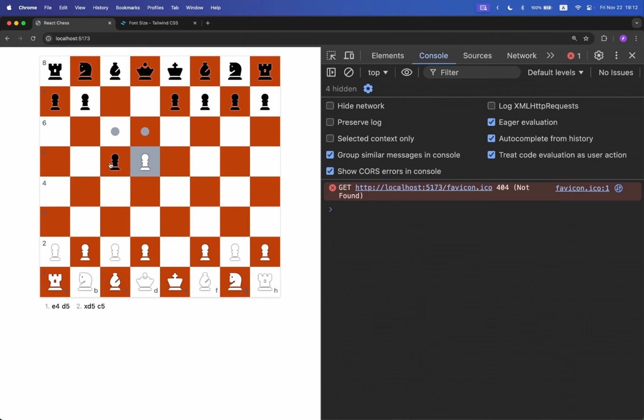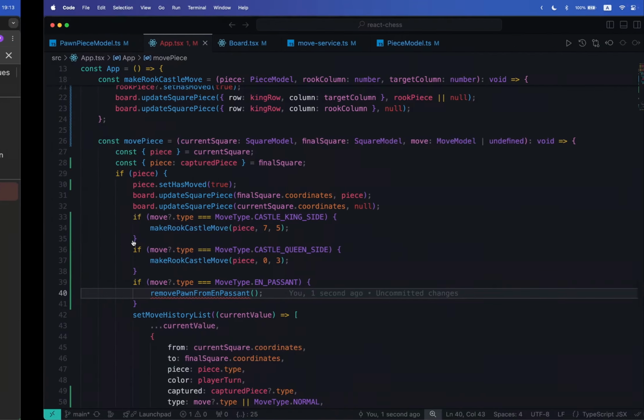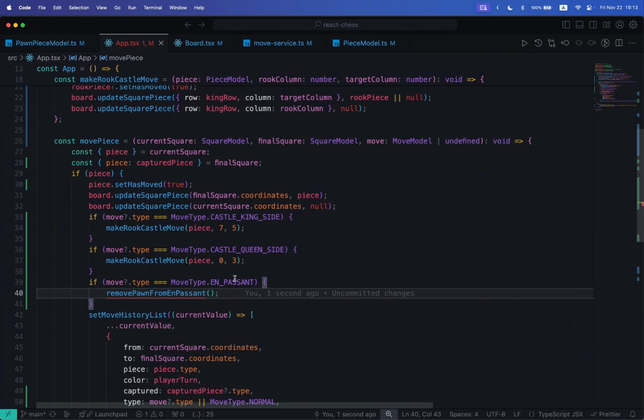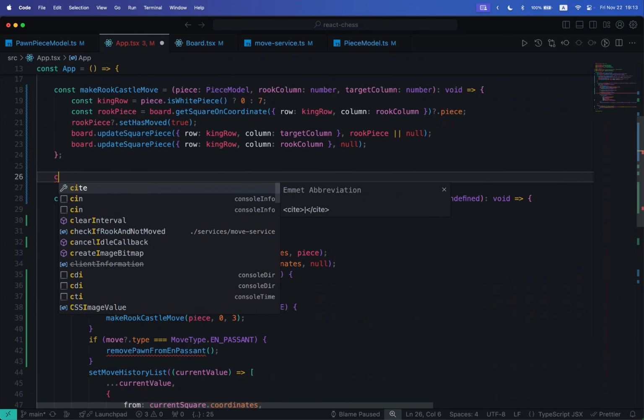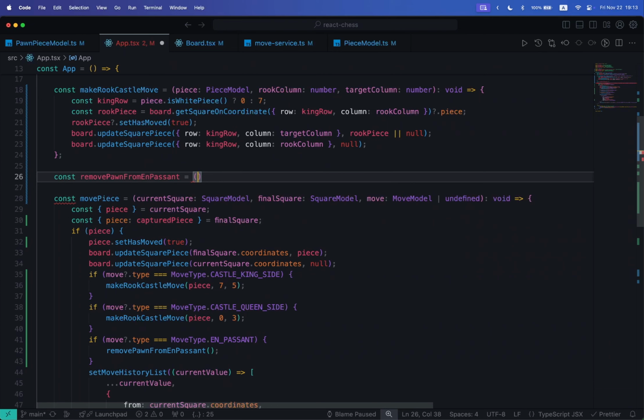So here, we need to remove the pawn on row 4 or row 3, depends. But we can just use the position of the new pawn, which is the same column, but if it's a white pawn, it will be row -1. If it's a black pawn, it will be row +1. We can just do this logic here. I think it will be simpler than trying to calculate everything. I'm going to create the function, const en passant.